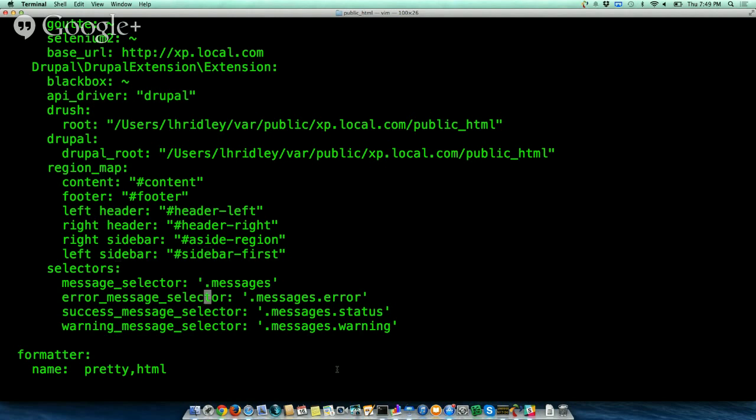The message selectors are also another, and this is specific for messages. So you can specify that your message selector for messages is the class .messages. For error messages, it's the class messages error, messages status, and messages warning, but you can give those English-like names.